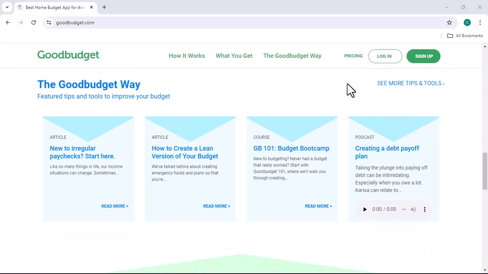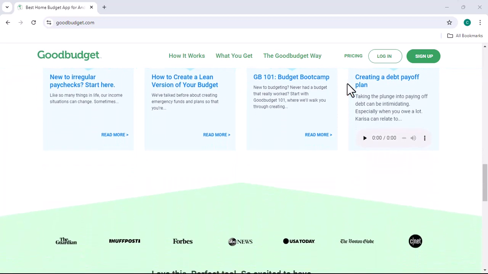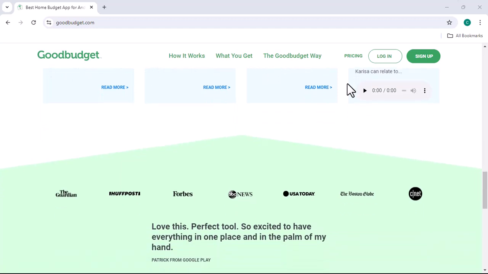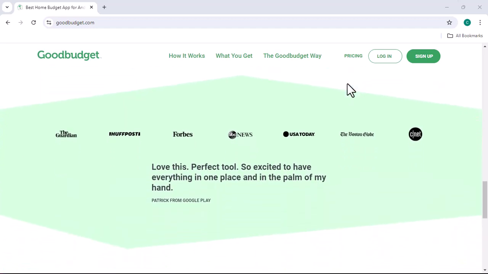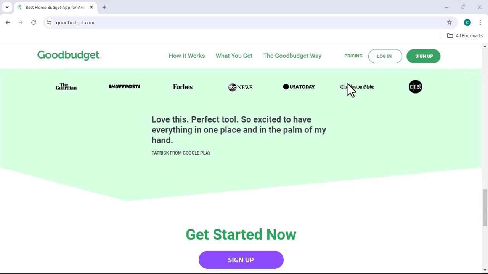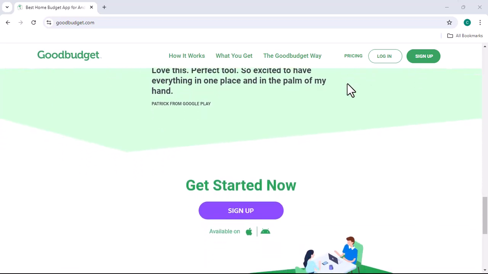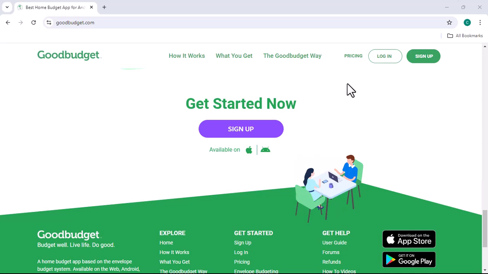So, is Goodbudget easy to use? Absolutely. It's user-friendly, visually appealing, and effective. Does it guarantee financial success? No, but it can be a valuable tool on your journey to financial freedom.